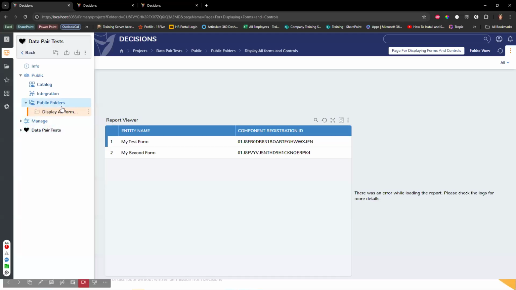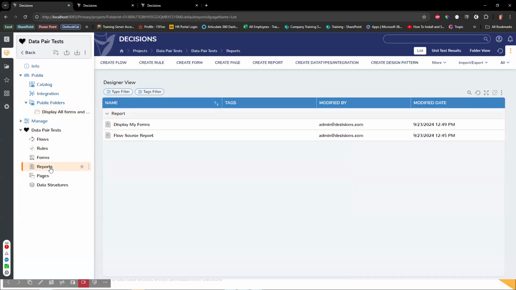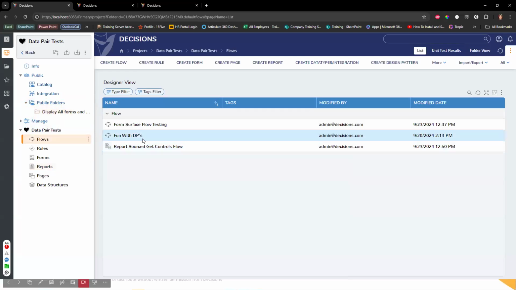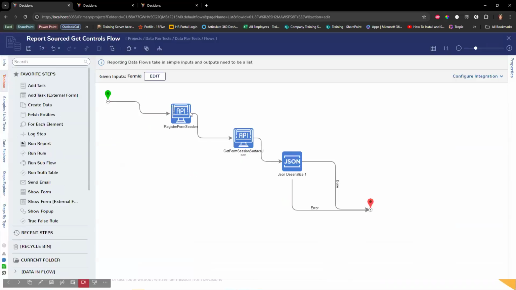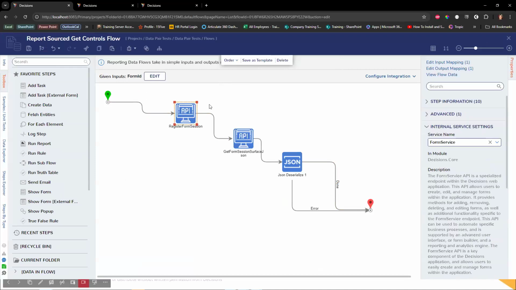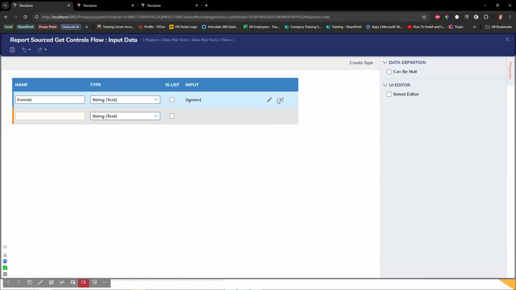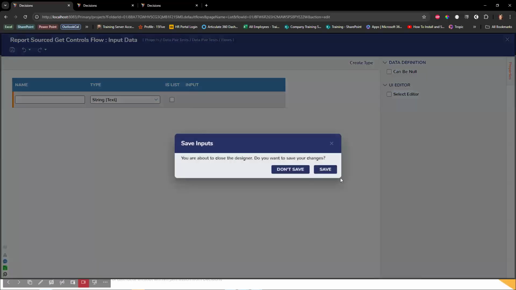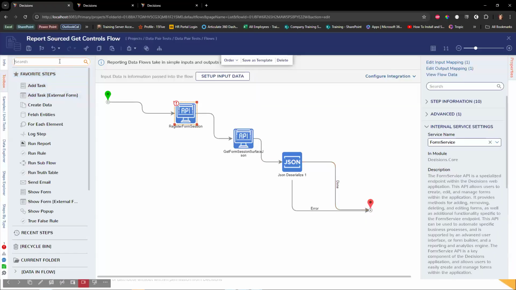Okay, no, it didn't move it. I thought it did. But I don't understand. I think this might be where it stops me, because I don't know of another way. Go back to the flow to get that data. Reporting data will take in simple inputs and outputs need to be a list. I think this is fine here. I believe it's not this. I believe close state change will do.